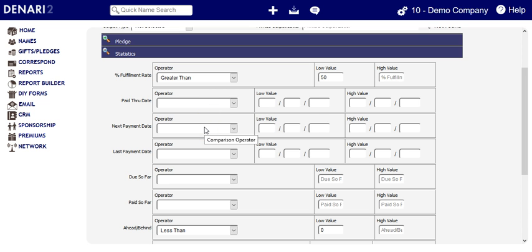Denari calculates the next payment date based on the start date of the pledge. If the start date is 6/1/2016, then if the pledge is a monthly pledge, the next payment is due on 7/1/2016. If it's an annual pledge, the next payment is due on 6/1/2017. You can use this filter to find pledges that are due in some time period. This is frequently used to send statements as a reminder to people who donate annually. The last payment date is just that, the last date that someone gave a gift toward their pledge.